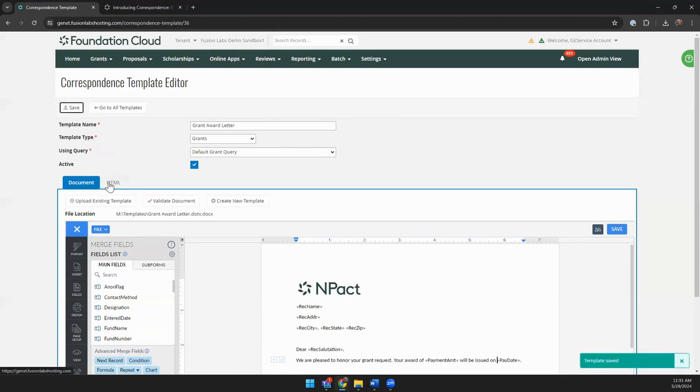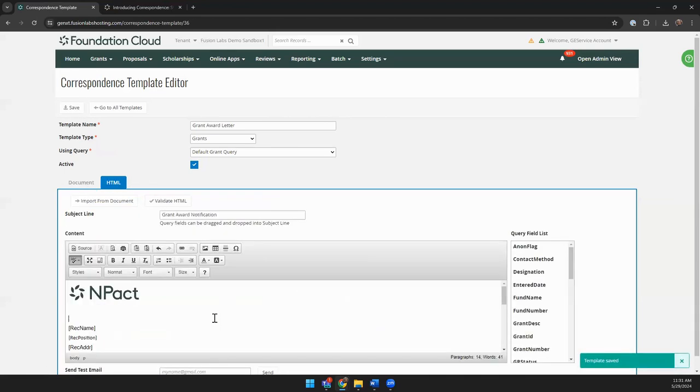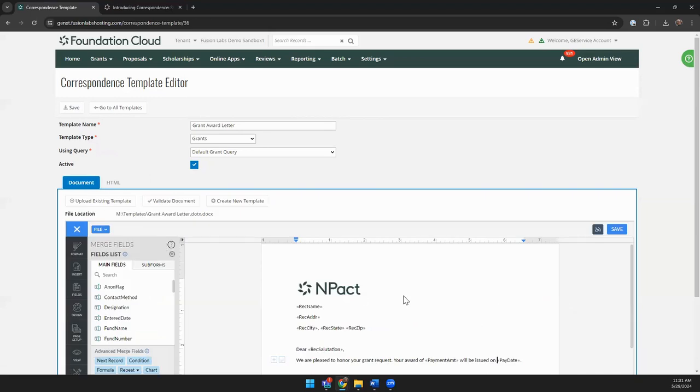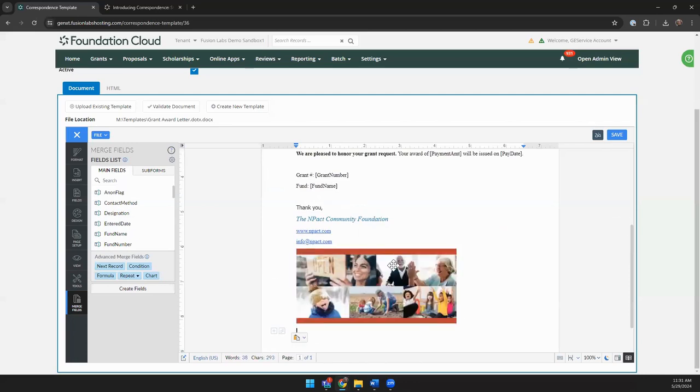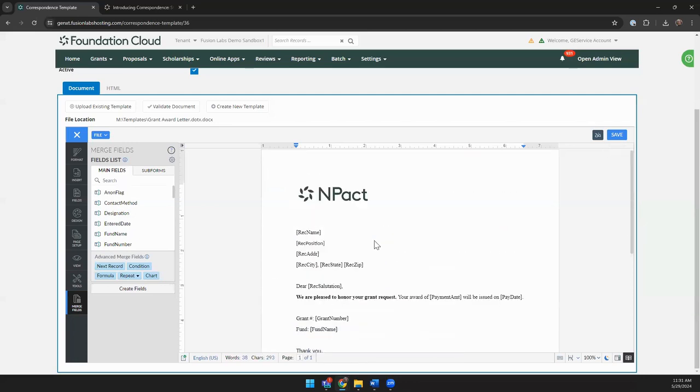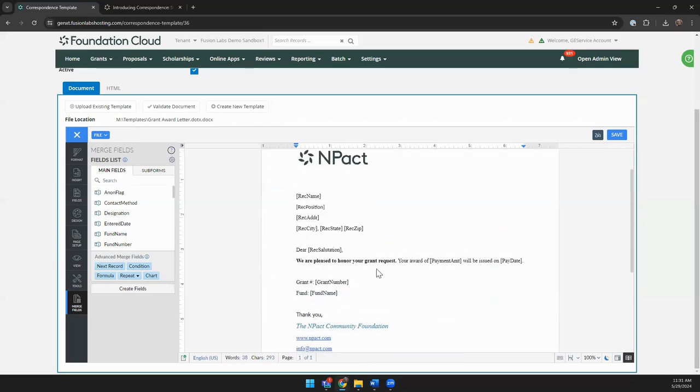So I'm not going to save my changes here, but I'm going to come over and just Control A to select everything and Control C to copy it all. If I come over to the document, I'm going to delete everything that's in this document template right now, and then I'm going to paste in from HTML. And it did a decent job. It's not going to be perfect, but it's a great starting point.